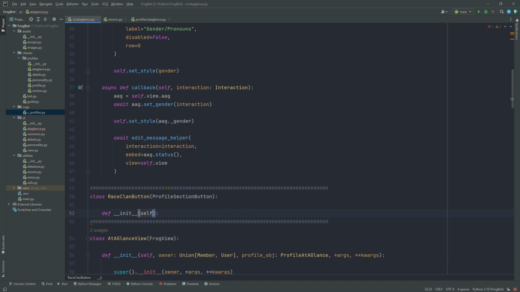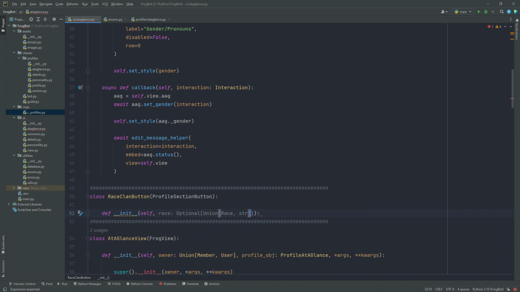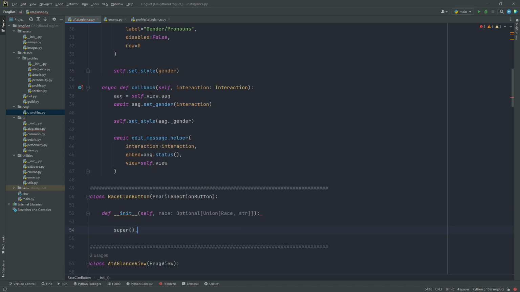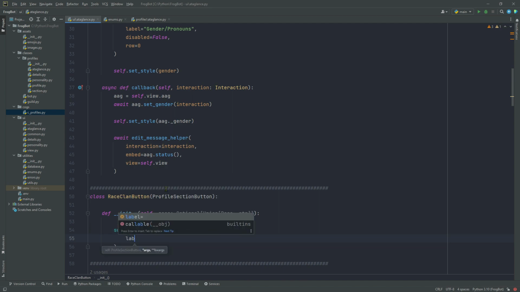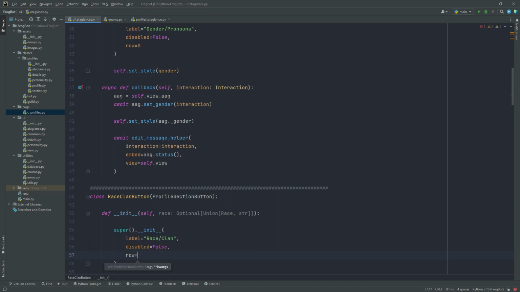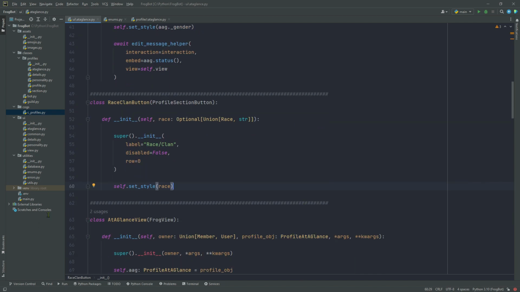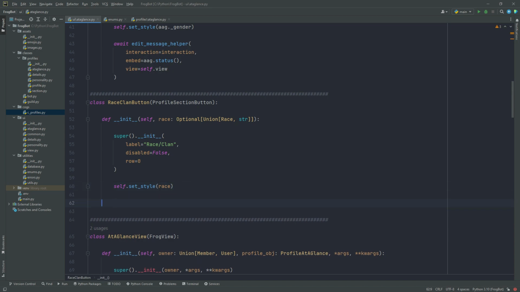And into our init, we're going to need to pass the current race. Okay, and that could be an optional union of Race or string. And then let's call the superclass super().__init__. We're going to go ahead and this is a button, so we need to pass the label and make this race/clan. It won't be disabled. Disabled is False. And then the row is going to be 0. Let's make sure we call self.setStyle like we always do with our race value. And then we can define our callback.